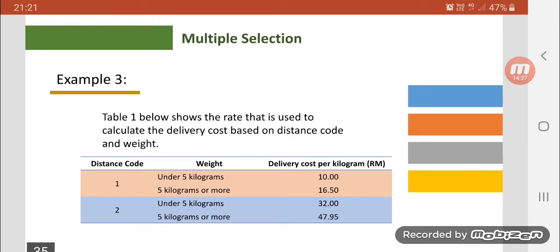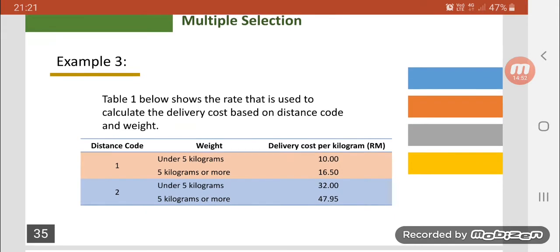Then last example, example 3. Table 1 shows the rate that is used to calculate the delivery cost based on distance code and weight. So for distance code 1, weight under 5 kilograms is 10 ringgit, 5 kilograms or more is 16.5 ringgit, 16 and a half RM, 16 and 50 cent lah. And then distance code 2, weight under 5 kilograms is 32 ringgit, and 5 kilograms or more delivery cost is RM 47.95.